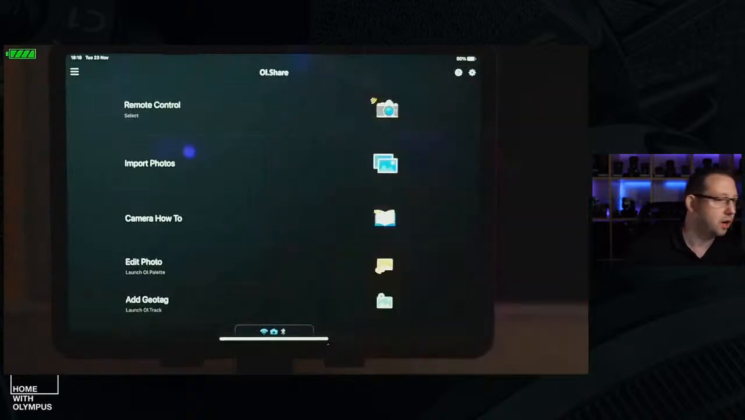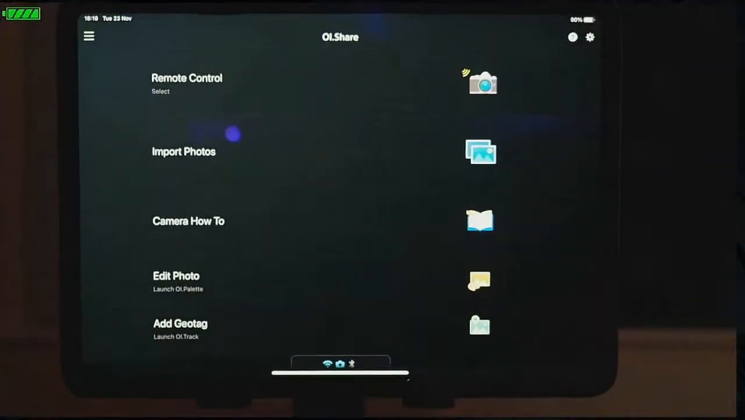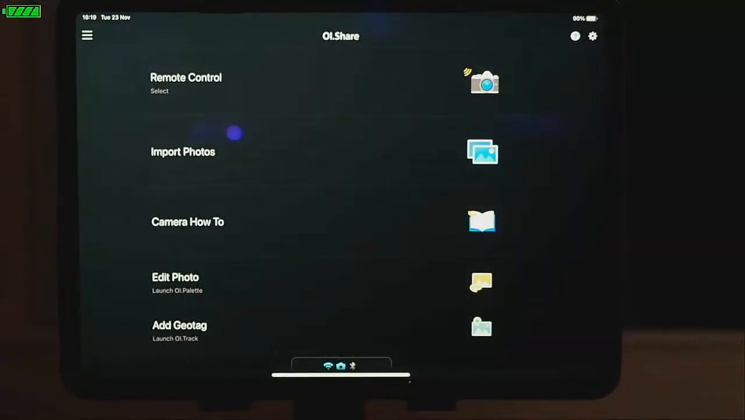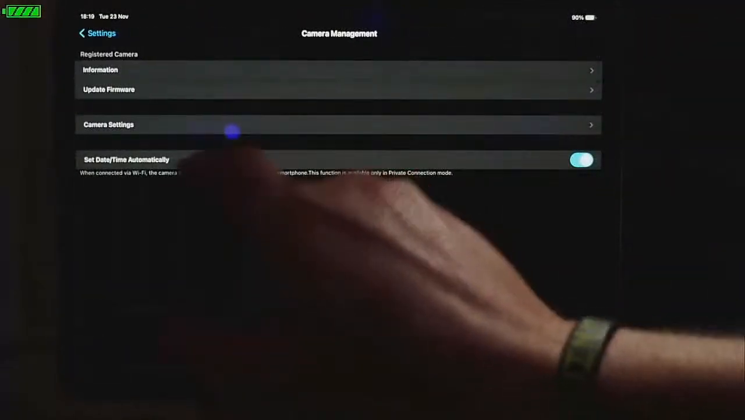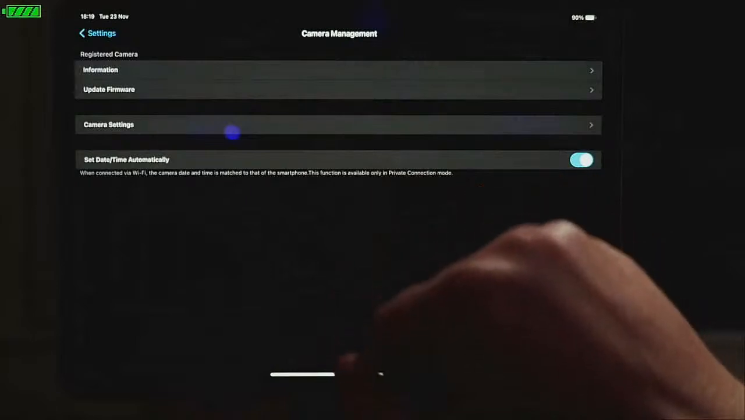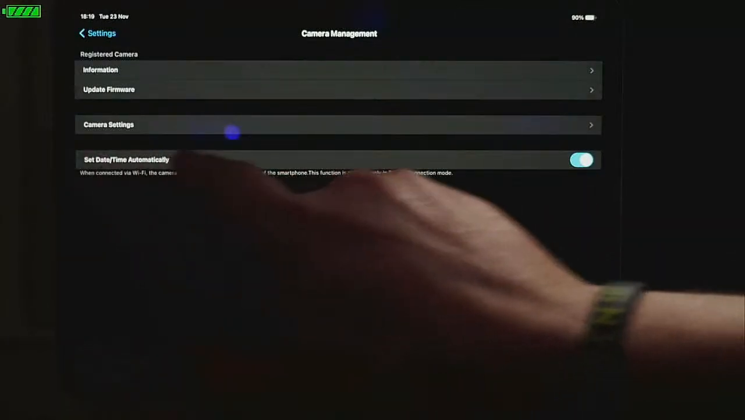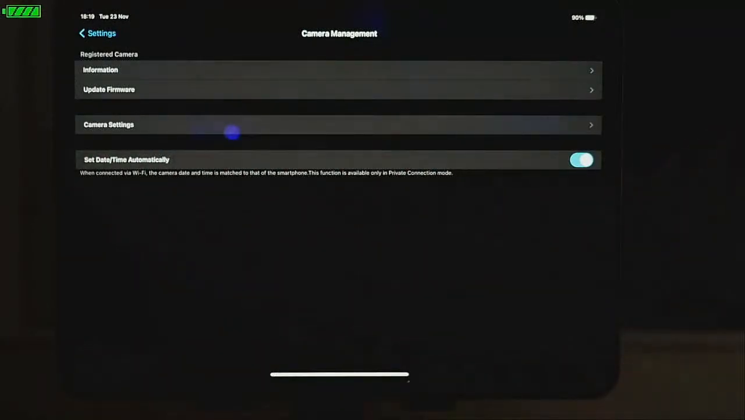Okay, let's wake this one up. Let's go back in and see what's happening. So we were in the menus here, we're in the settings, we're in the camera management, and we had a little look at the camera settings where we could apply all of those. Set date and time automatically, very important to tag that, particularly if you are going to be doing GPS stuff.